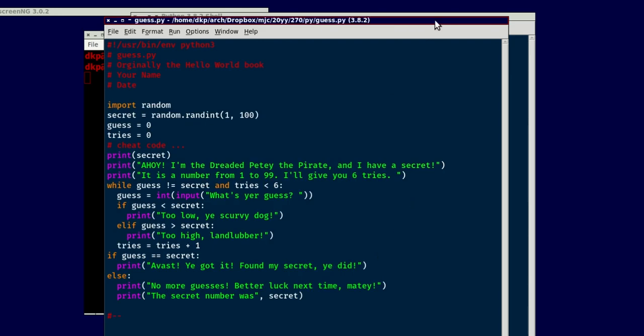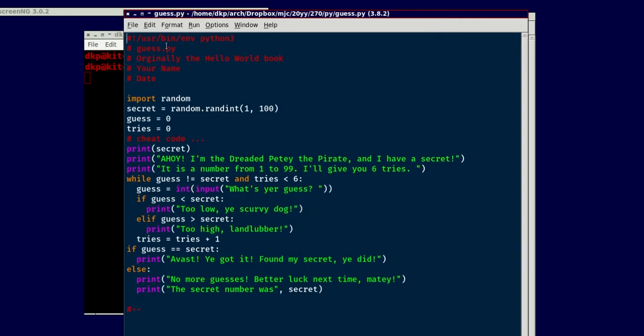So your goal is to learn how to say File, New, type this information in, and make it work. Now I asked you to do a cheat code, and that's pretty simple right here. You just print secret, and what that does is it prints the contents of this bucket, and it tells you what the magic number is. But what I want you also to notice is the indents and the spaces. If these indents and spaces are off, your program will not run correctly.